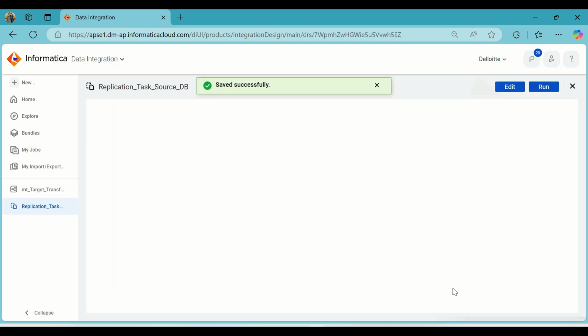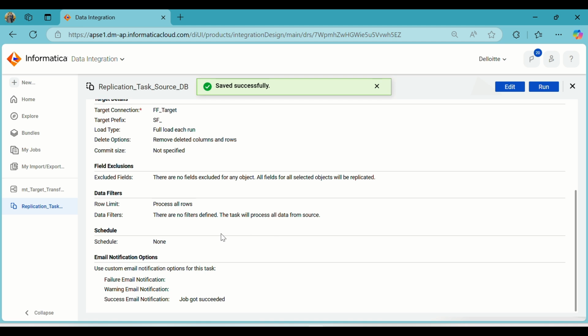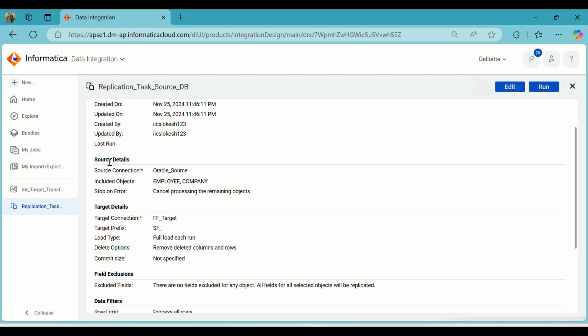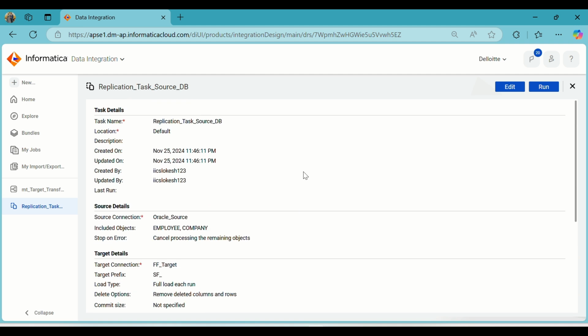Finish it. So this is the job we have created now, and whatever we selected there, everything will show in one format here. These are the source details and these are the target details, and field exclusion we haven't selected. Data filter, scheduling, non-email notification, success email notification, job got succeeded. Okay, now let's run this.